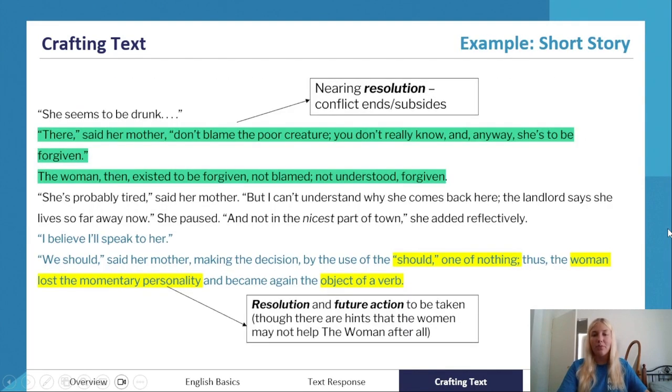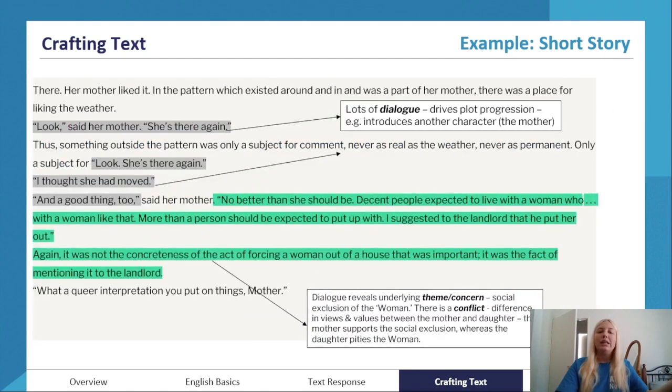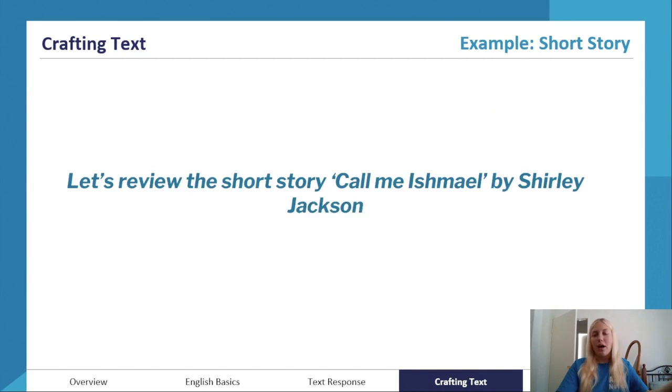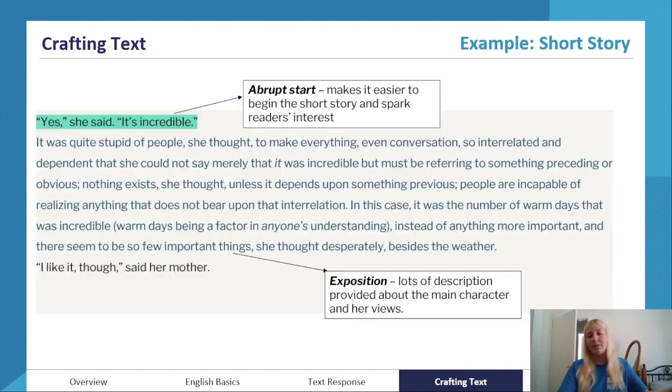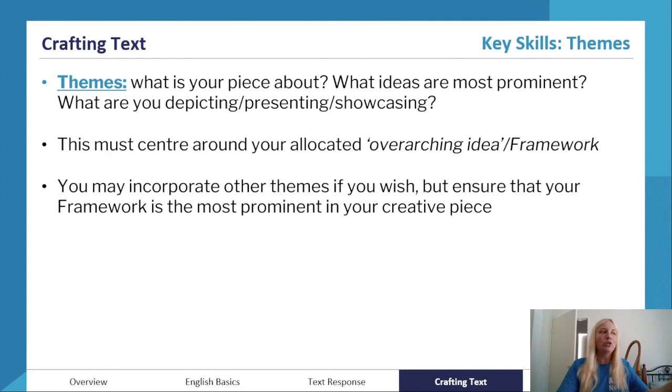Beautiful. So hopefully that makes sense. So essentially, that's how you would break this down if this was one of your mentor texts. Note the benefit of looking at the text type features first of a short story and how much more that aids your understanding when you break down the construction of the text.